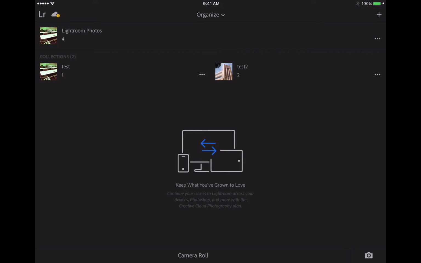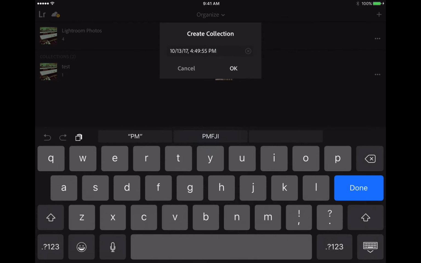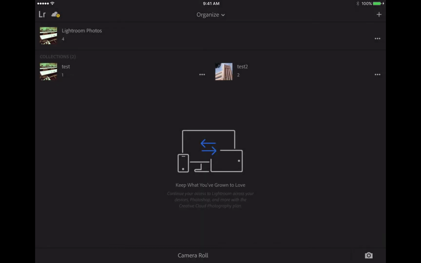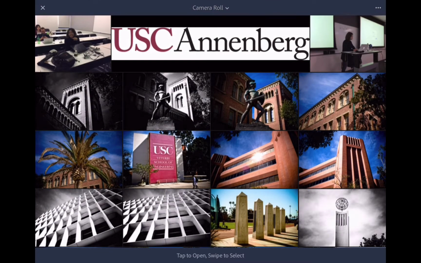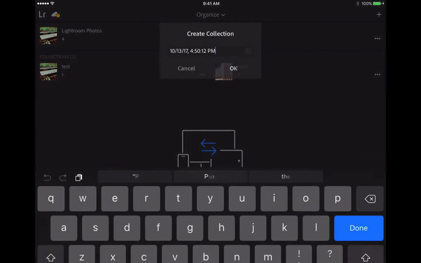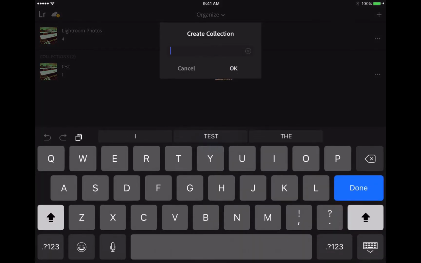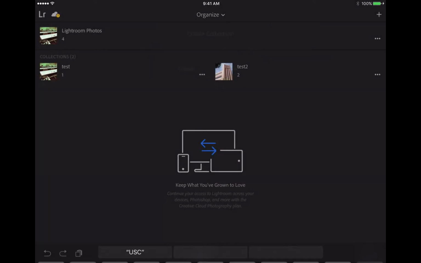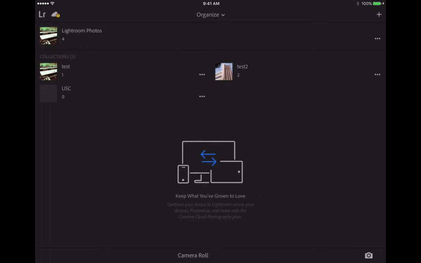Okay, so I'm here, and when I'm looking down at the very bottom, I have camera roll. Oops, let me click here, I can create a collection, but I'm going to click right here on camera roll, and I can select whatever photos that I want there, or I can say, you know what, I want to create a brand new collection. I will call this USC.